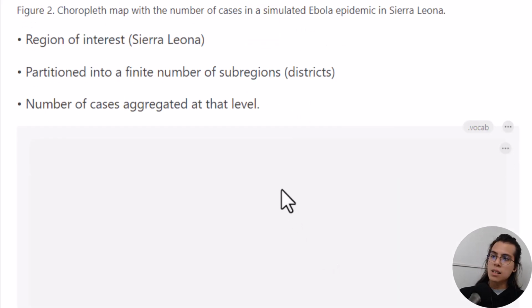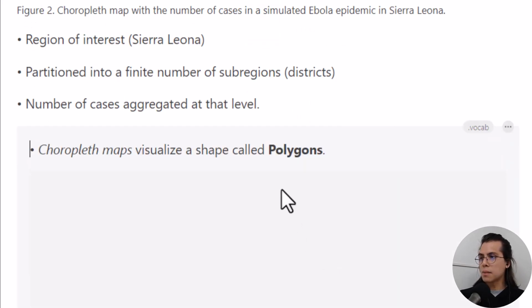So let's add some vocabulary to these Choropleth maps. These Choropleth maps visualize a specific shape, which is called polygons.